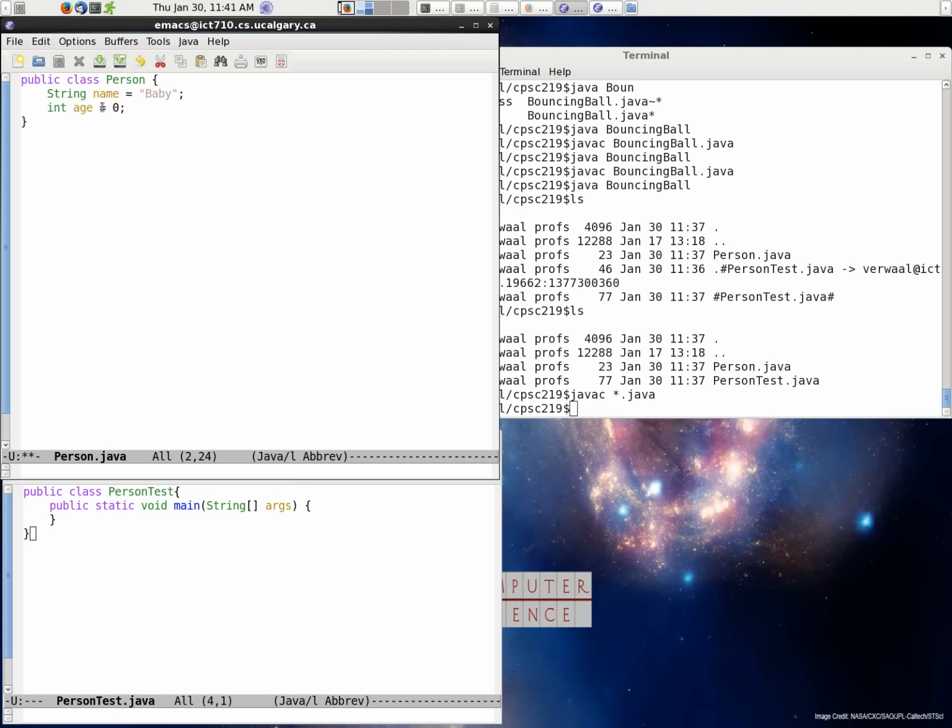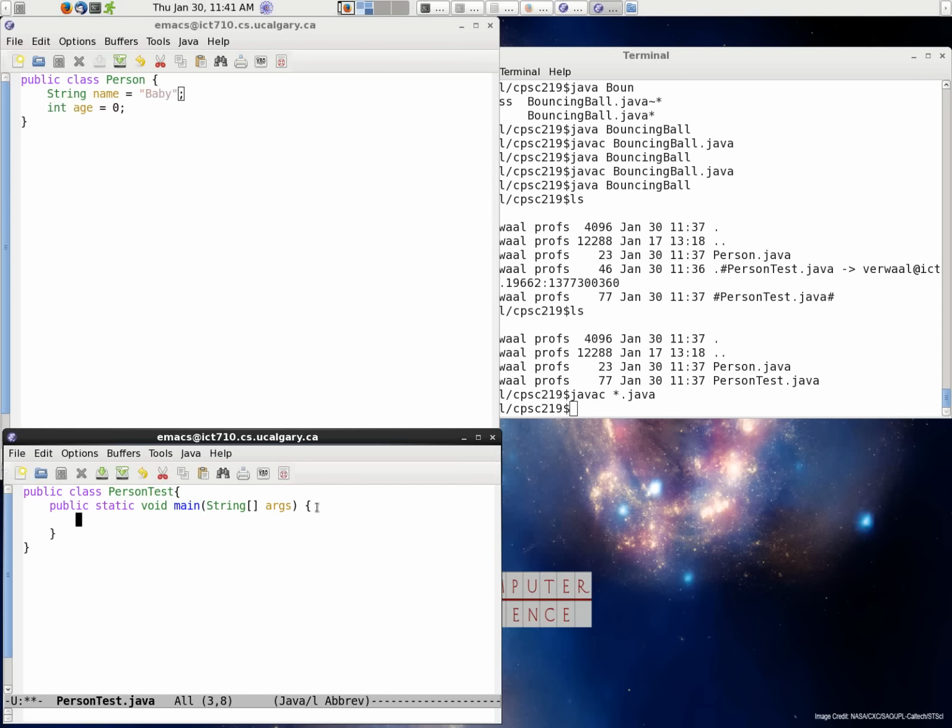So I can save this. I just have some information with it, and I can already start testing this. So the only thing that I've done so far is created a type named person that has two pieces of information with it, a name and an age. I haven't defined any actions yet, so you can't do anything with it other than store some data in it. So let's test that that is actually working.